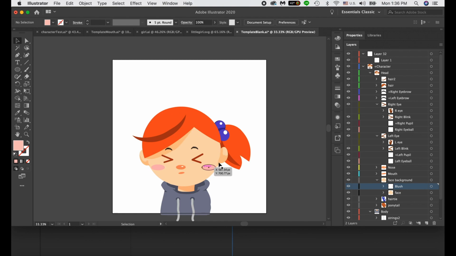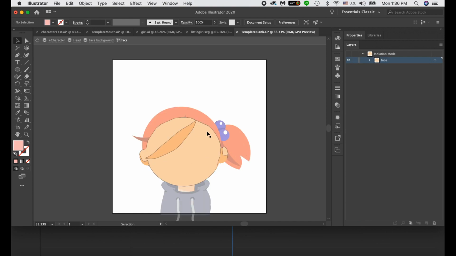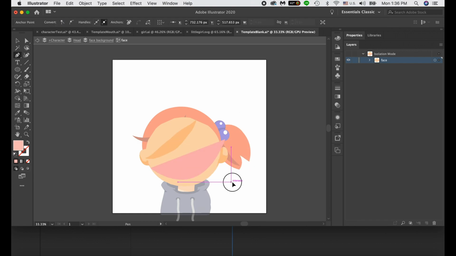I'll do one really quickly. For example, I can double click on the face, so it will go into the face layer. Okay, and to add shading, for example, adding a shading on her chin, I'll just use the pen tool. Okay, I can simply just create a shape like this using the pen tool. Okay, and then it doesn't really matter. Doesn't need to be perfect.